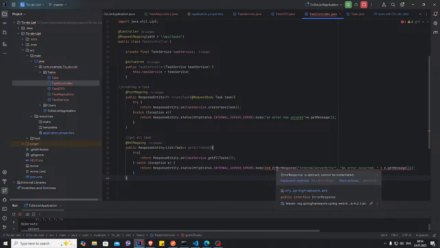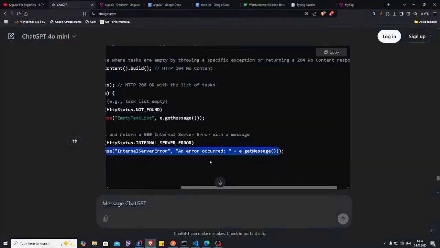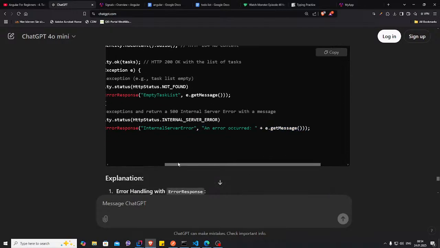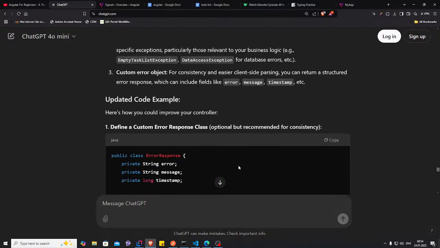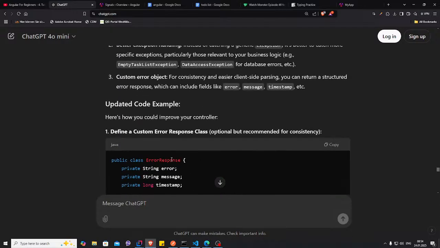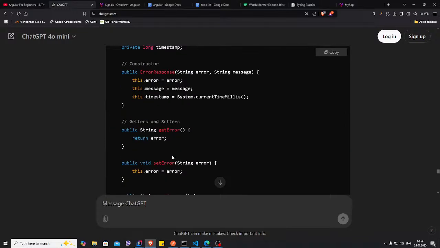It's an abstract. Okay. Yes, there was a class here. Error response. Define a custom error class. Option are recommended for consistency.